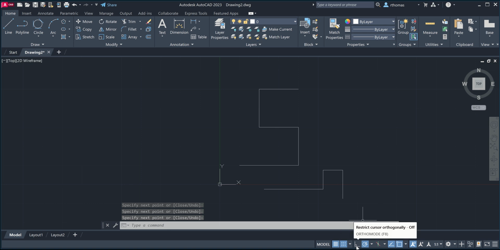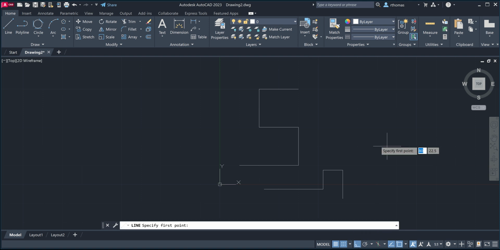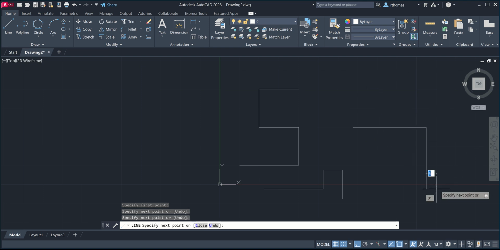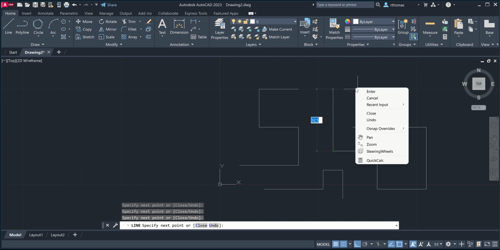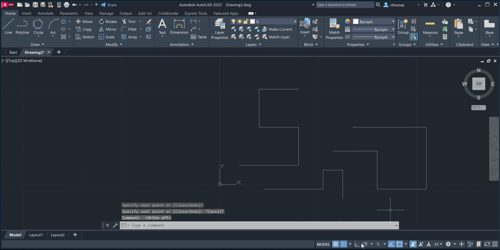The other one is ortho mode, which we use quite a lot. And it helps us when drawing straight lines. So if we turn it on, what happens now, so I've got the snap on and the ortho on, it'll only actually draw now in horizontal or vertical lines. It won't do any kind of diagonal lines. So we tend to have that on, but we tend to toggle it on and off.